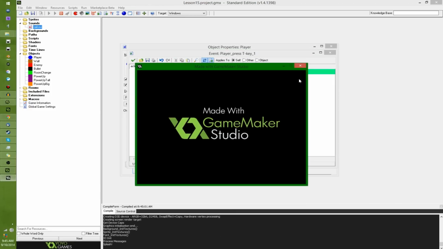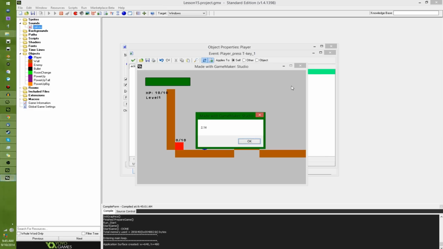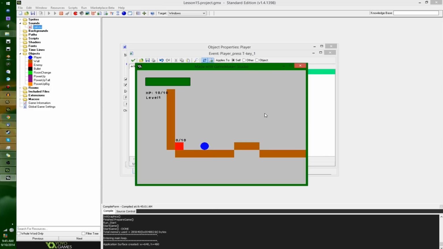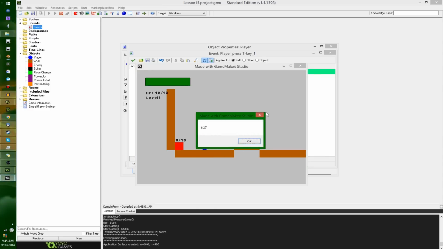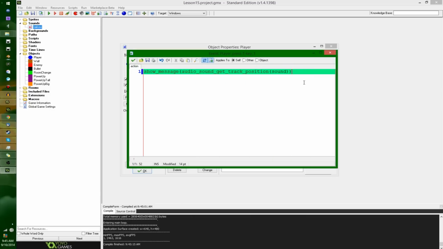So now we're going to run the game, and this would compile a little faster. That would be nice. We're going to hit T, and now we're 2.14 seconds into it, 5.2, 6.3, and so on. So once again, if you want to deal with precise timing of sounds, perhaps you want to have an automatic loop or something like that. You also have likewise set track position, and this takes the sound and the time.